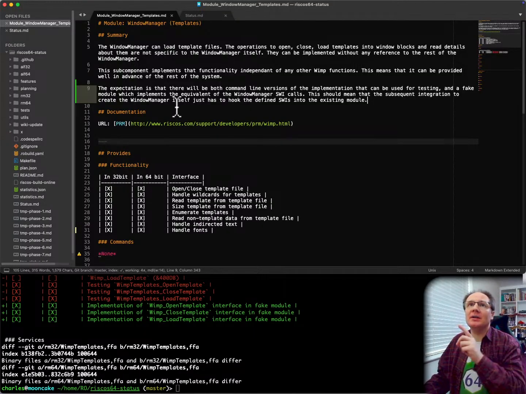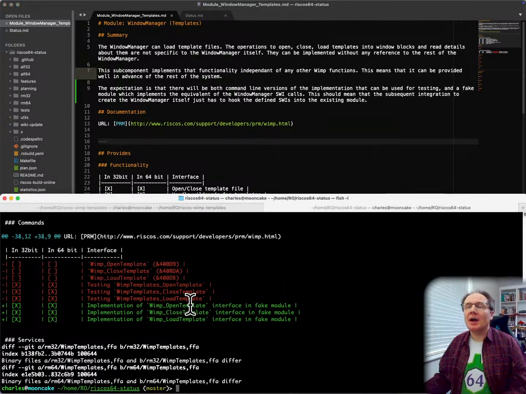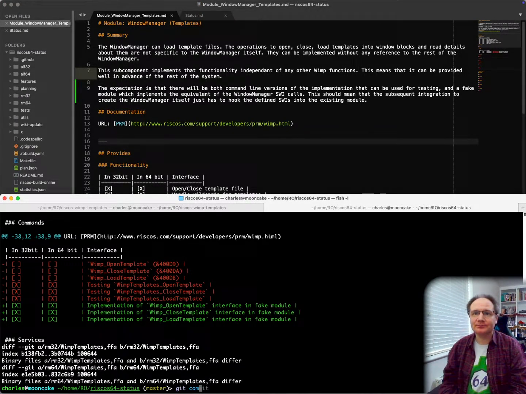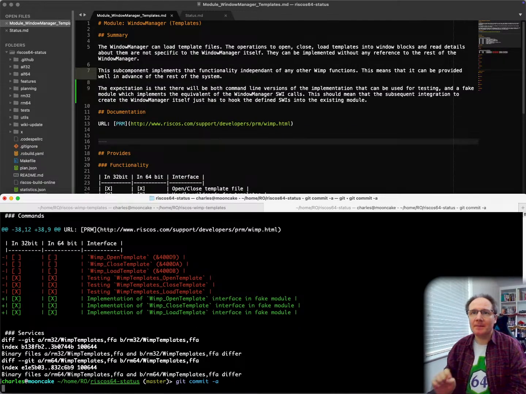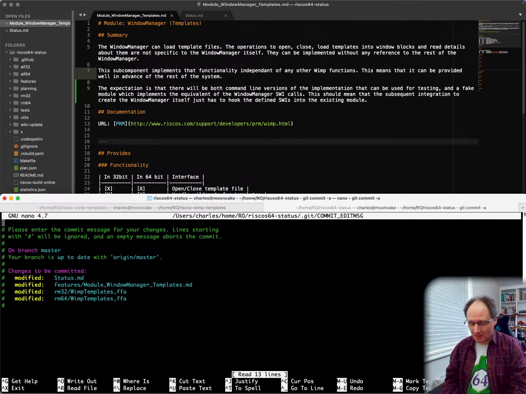And that means that we've now got a definition of what this actually is to do. And I should lift that and put it into the other subcomponents as well. Commit -a. So update the Wimp Templates module with the font loading implementation.